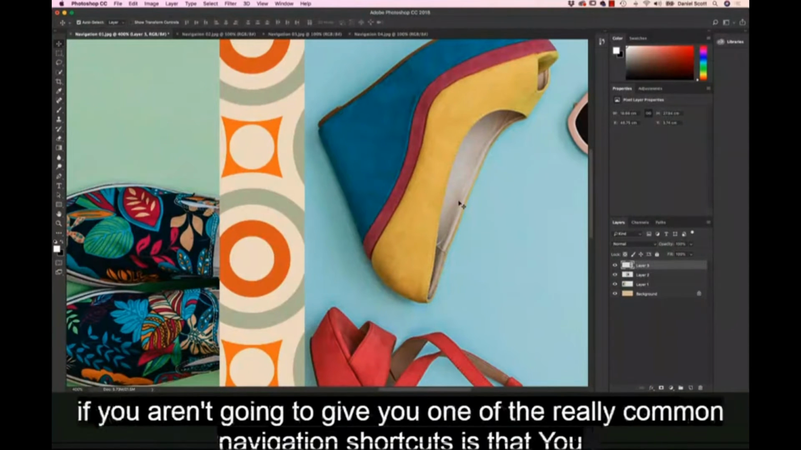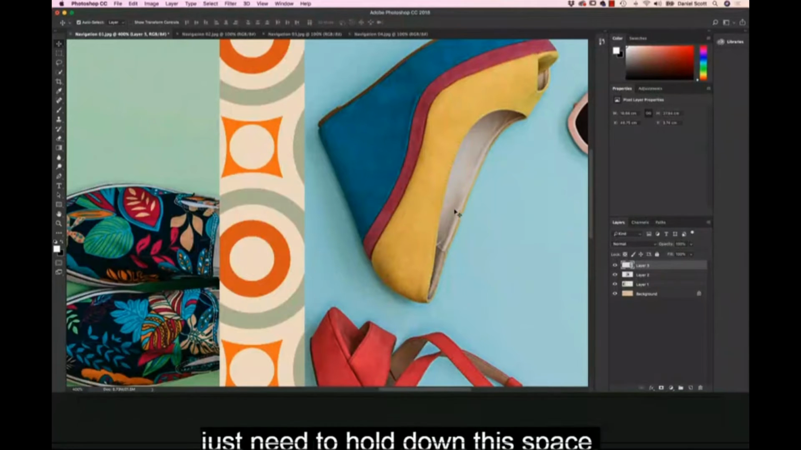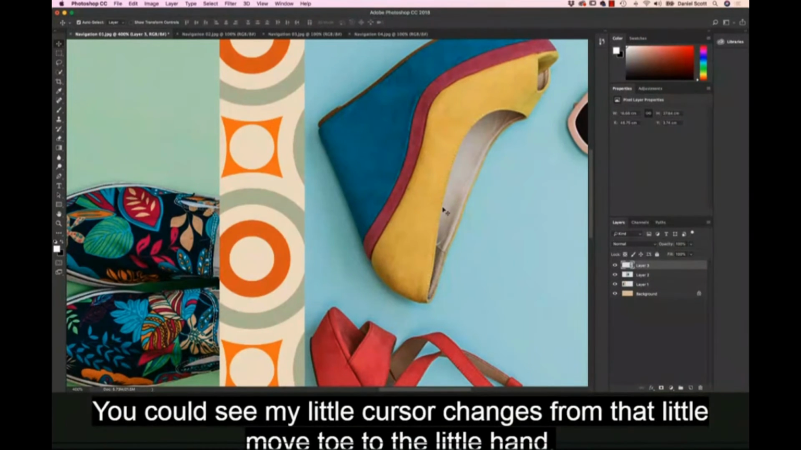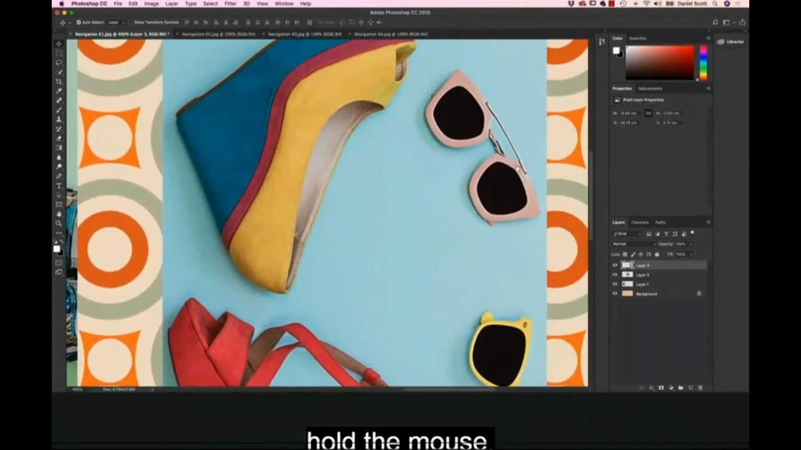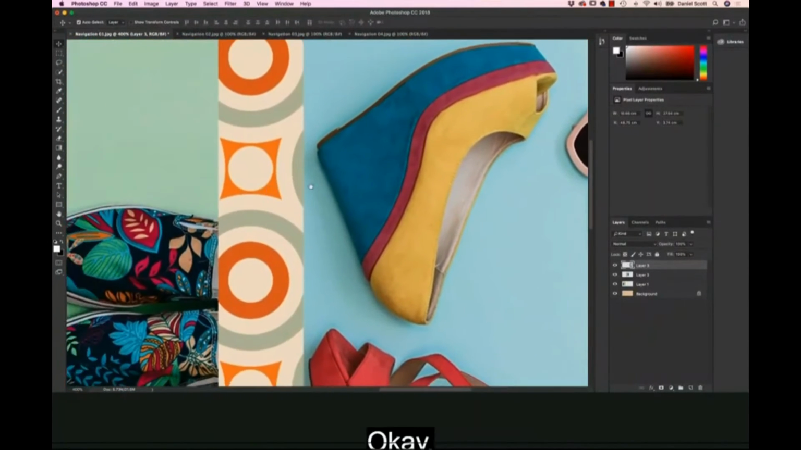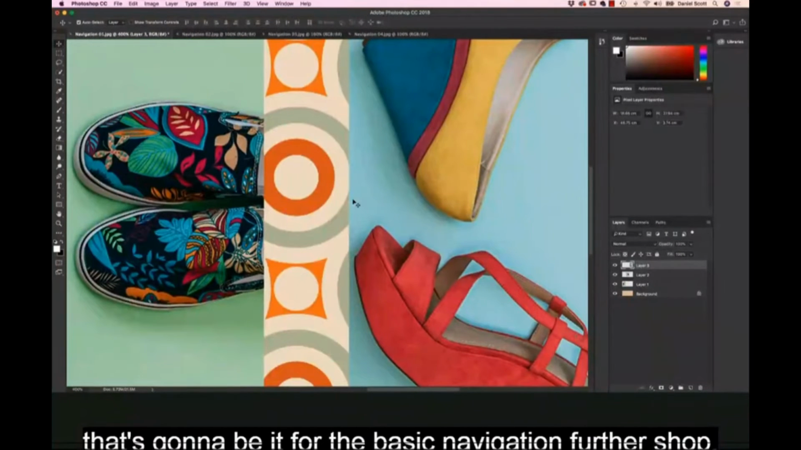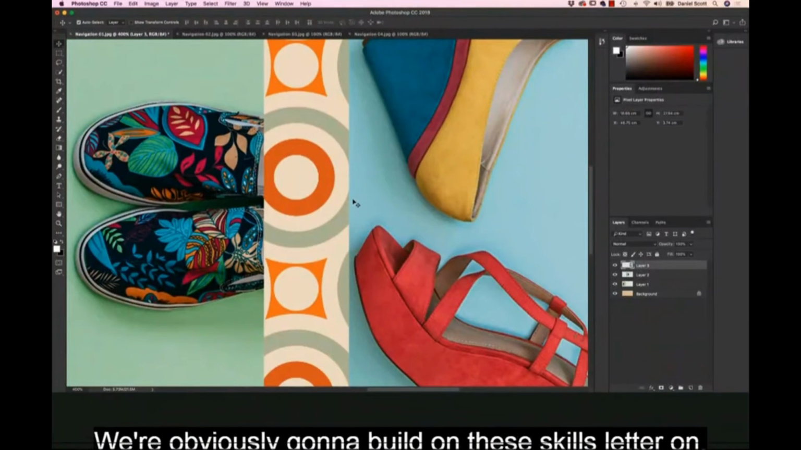But if you aren't, I'm going to give you one of the really common navigation shortcuts, which is that you just need to hold down the spacebar key. So spacebar on your keyboard, you can see my little cursor changes from that little move tool to the little hand, and then just click, hold the mouse and kind of drag it across. Okay, that's going to be it for the basic navigation for Photoshop. We're obviously going to build on these skills later on.